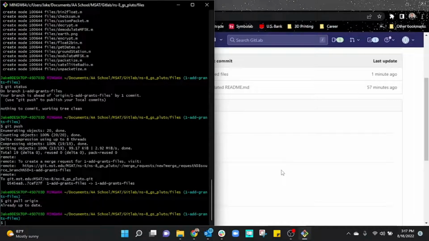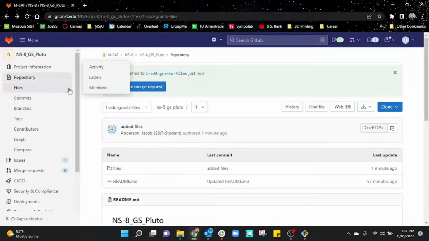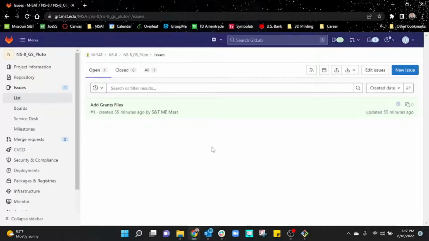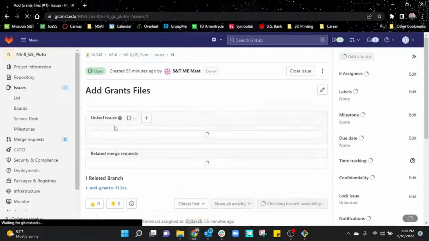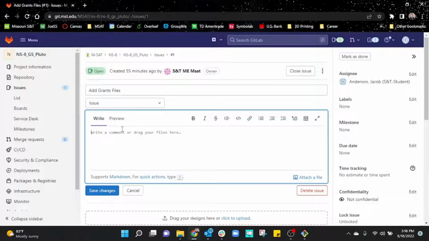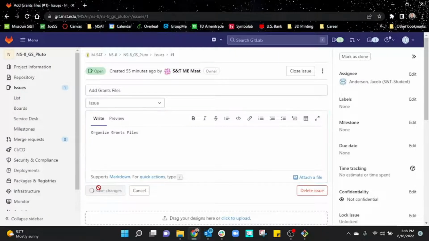All right, now let's go into some workflow on how to maintain things in GitLab. Issues is going to be a very useful resource that, again, I highly recommend. I already have one here called add grants files. I'm going to edit this real quick and just say organize grants files, since I have yet to do that.